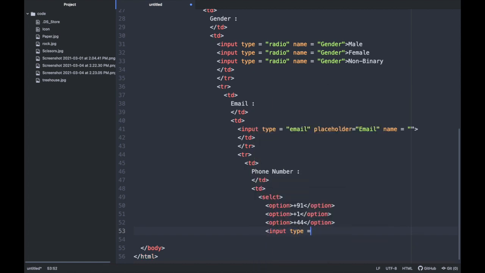And input type equals phone, and then make sure you don't forget the double quotes. Phone, and you don't need a placeholder, or you can give placeholder equals, and you can give any placeholder you want. So I'm just gonna type in a random number, and make sure it's 10 digits. 1, 2, 3, 4, 5, 6, 7, 8, 9, 10. Because a normal phone number is 10 digits.